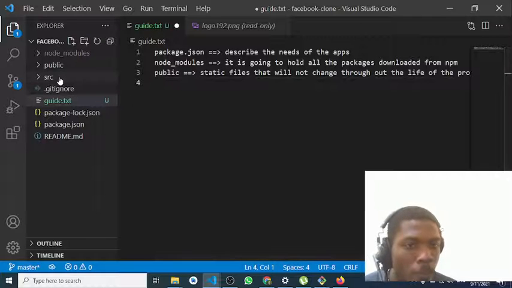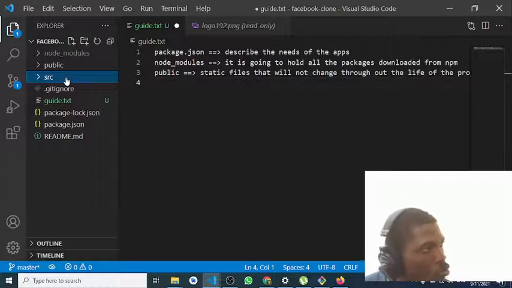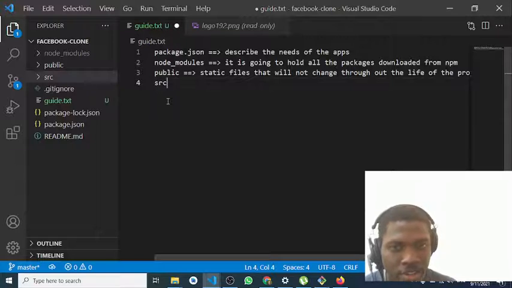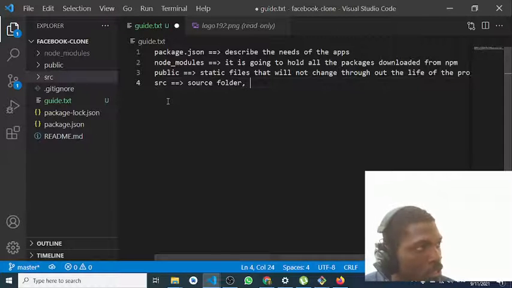Okay, so as a programmer, this is where you are going to spend most of your time, inside the source folder, src. In a React project, this is where you will be spending most of your time. We call it the source folder. That is where most of the code is.